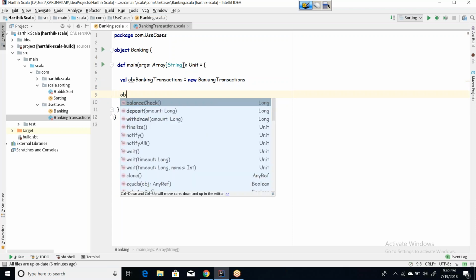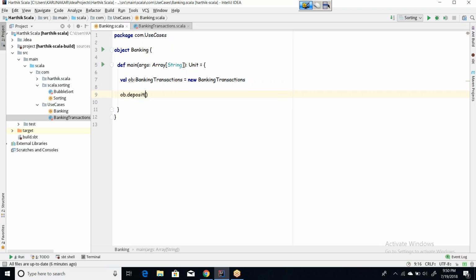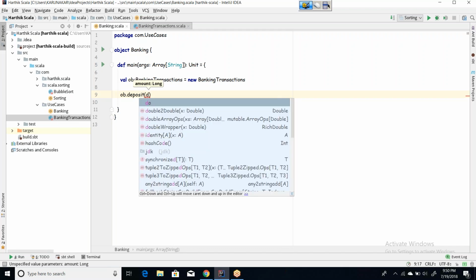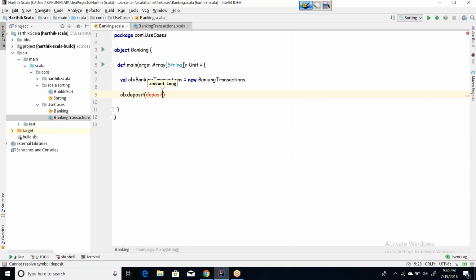ob dot. The first method is deposit. Deposit of some amount. We shall see the deposit amount. Deposit amount. And it is going to give an output, right? It is going to give an output. So let us copy that into bal after deposit. It is long again. So we are returning long there, so it must be long.